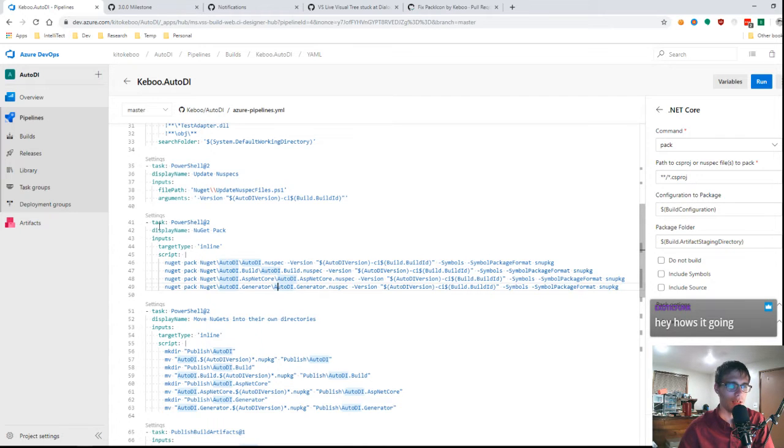So the key thing for this build pipeline is its output is going to be a NuGet package. So it's going to generate out several of these NuGet packages. So base library, build, ASP.NET Core, generator.